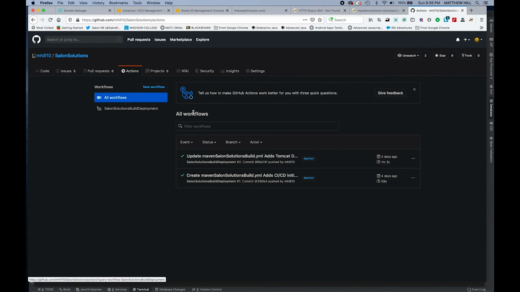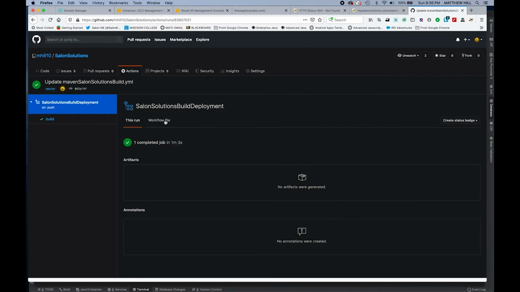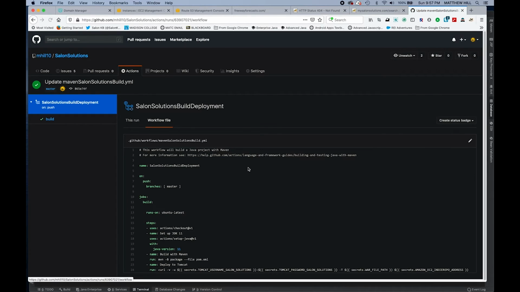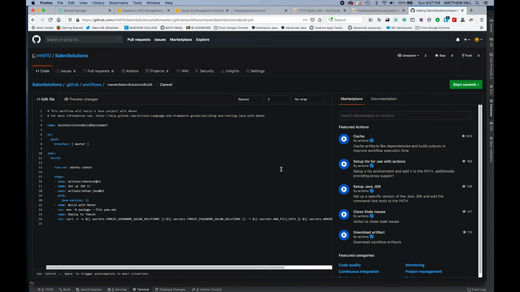And we're going to take a look at my workflow file. I've got to make some adjustments, so I'm going to click on this pencil. If you'll recall from the CI/CD video, on every push to my master branch, I am checking out the latest version of my code from this repository and using JDK 11 to build with Maven according to the specifications in the POM XML. And then I'm running this deploy to Tomcat curl command, using GitHub secrets.